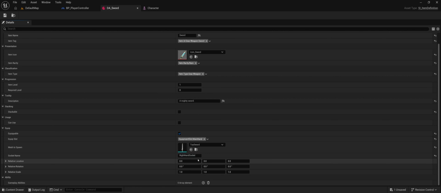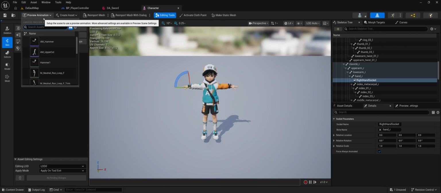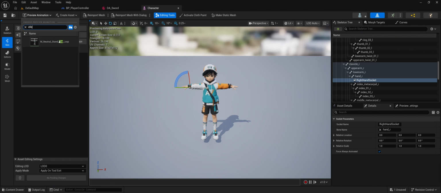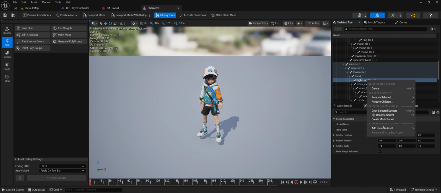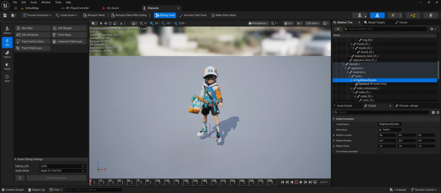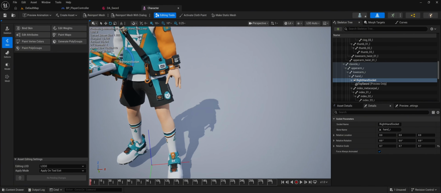Now the problem is we need to make sure that it looks nice. So let's do idle. So I'm putting my character in an idle pose, and then I'm going to right click on the socket and add a preview mesh, add the weapon in it. Okay, the weapon is too big, so let me just reduce it in size. Let's do something like 0.7, 0.7, 0.7. That's better. And now we just need to adjust.